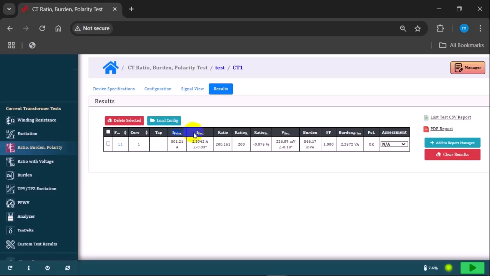Additionally, the measured values of the amplitude and angle of the injected and secondary currents, the obtained turn ratio, the nominal turn ratio, the percentage error of the turn ratio, the amplitude and angle of the measured voltage, the burden value, the power factor, the burden at the nominal secondary current of the CT, and the polarity accuracy are all displayed in the results.